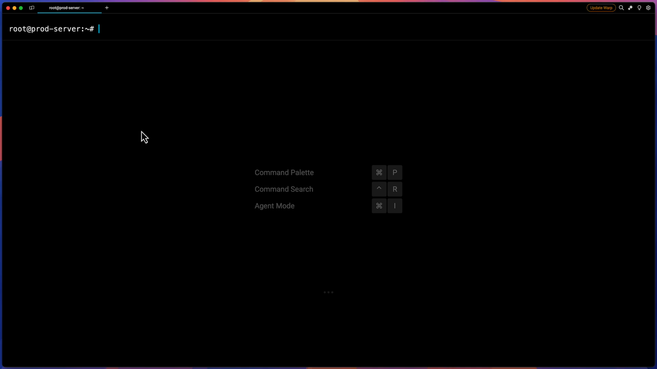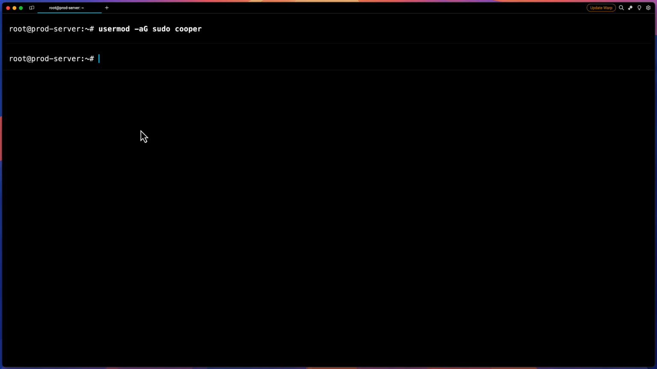Next, we need to add this new user to the sudo group. This will allow the user to execute commands with superuser privileges, but still won't have complete control over the system compared to the root user. Okay, after this, the user is now a member of the sudo group.